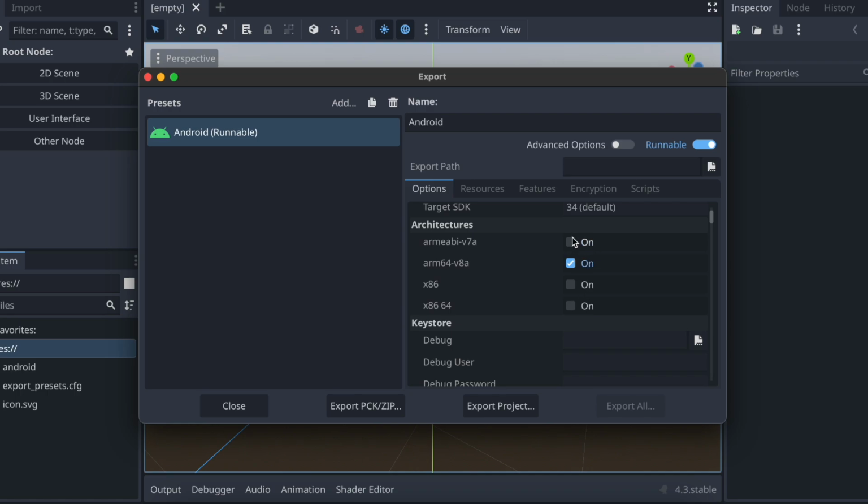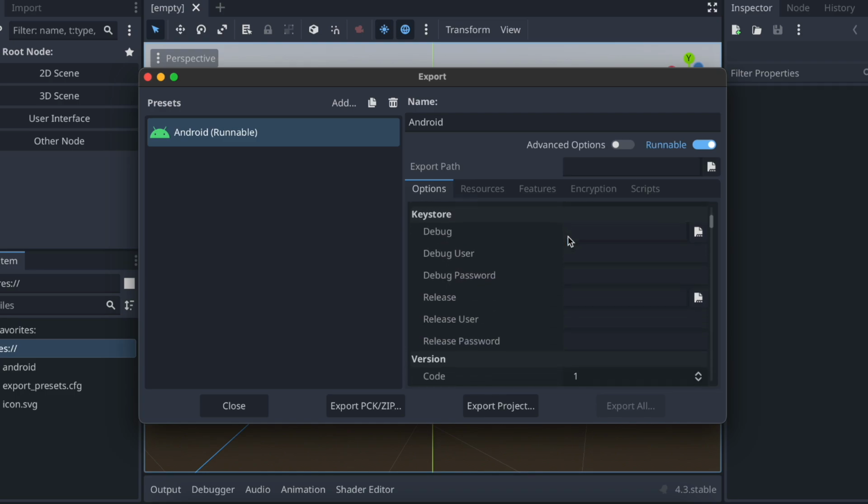Now, if you don't know what architecture you will be testing your app on for your Android device, just select all four of these. I know my Android device architecture is this one. If you don't know, just select all four of these, doesn't really matter.